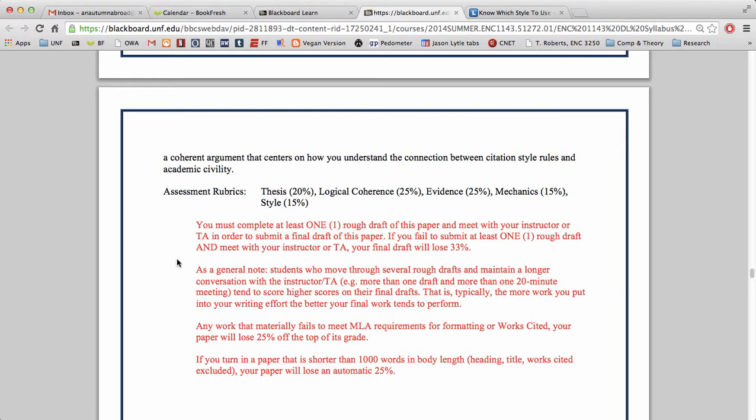As a note, as with the last paper, any work that is materially out of sync with MLA requirements for formatting or works cited, your paper will lose a quarter of its grade. So make sure your paper has 1-inch margins. Make sure you double space it. Make sure you indent every paragraph with a 1/2 inch indent. If you don't know how to do these things, use Google. It'll tell you how to set up these standards.